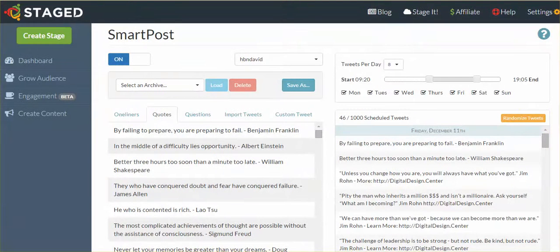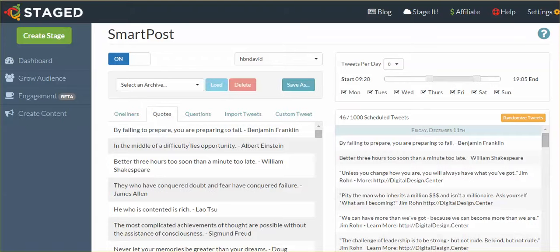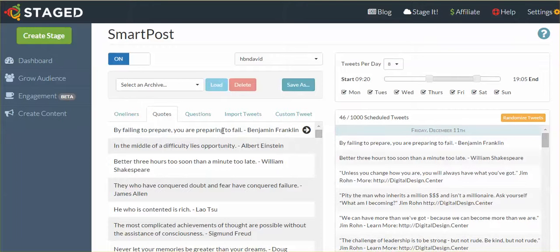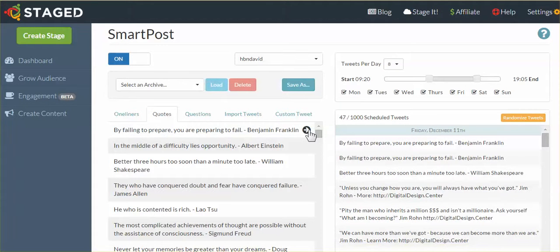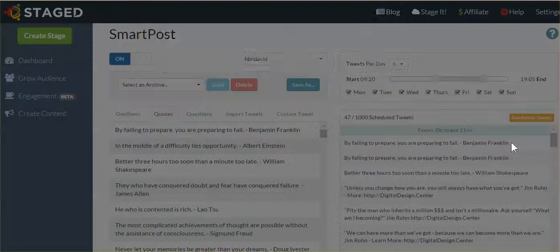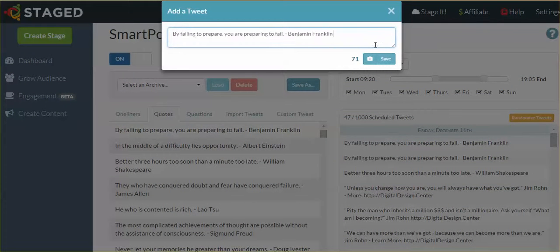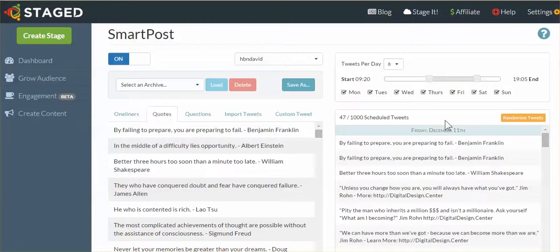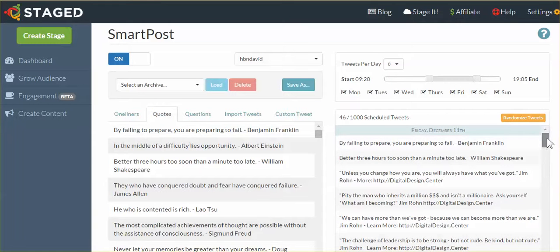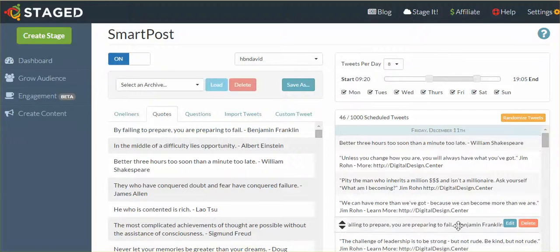Now, in a brand new account, when you get this set up with your Stage account, this area will be blank. So let me show you how simple it is. By clicking over here, you just simply click the arrow, and it pops it right in here. Now, what you can do is edit it and put in your link, so people can come back to your link, and you can see how I've done that right down here. And you can also delete it, and you can also move it by just doing this.